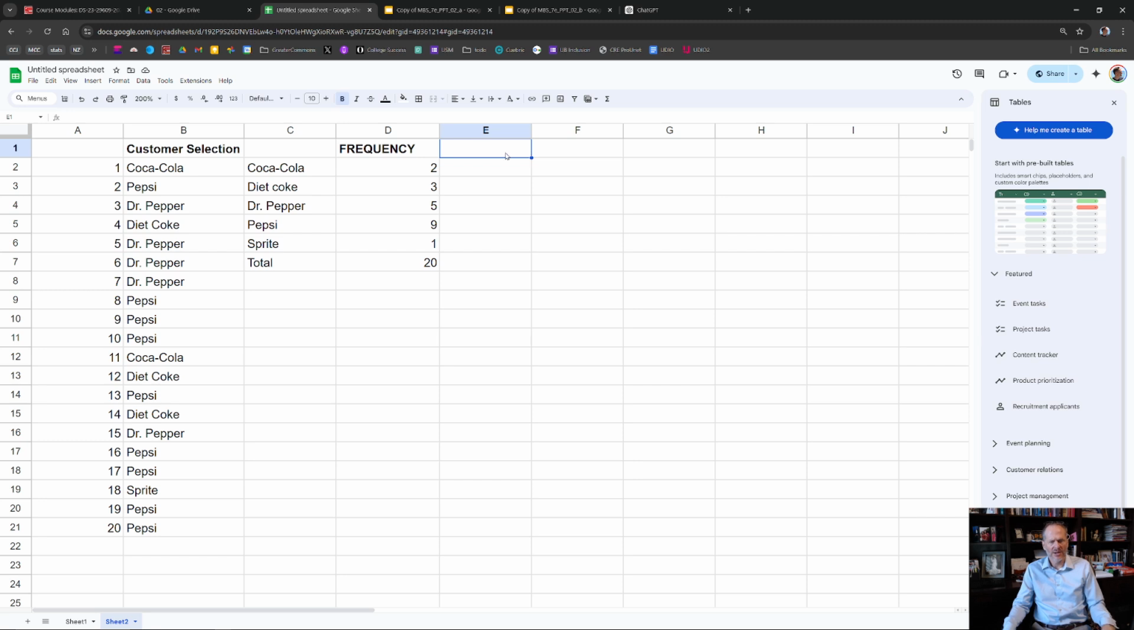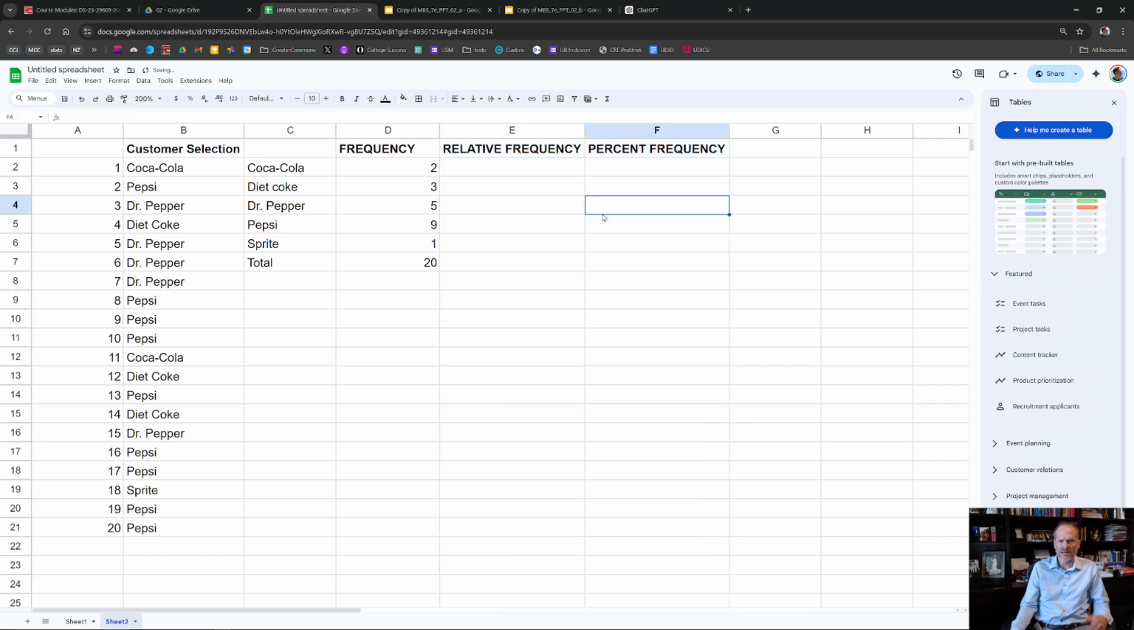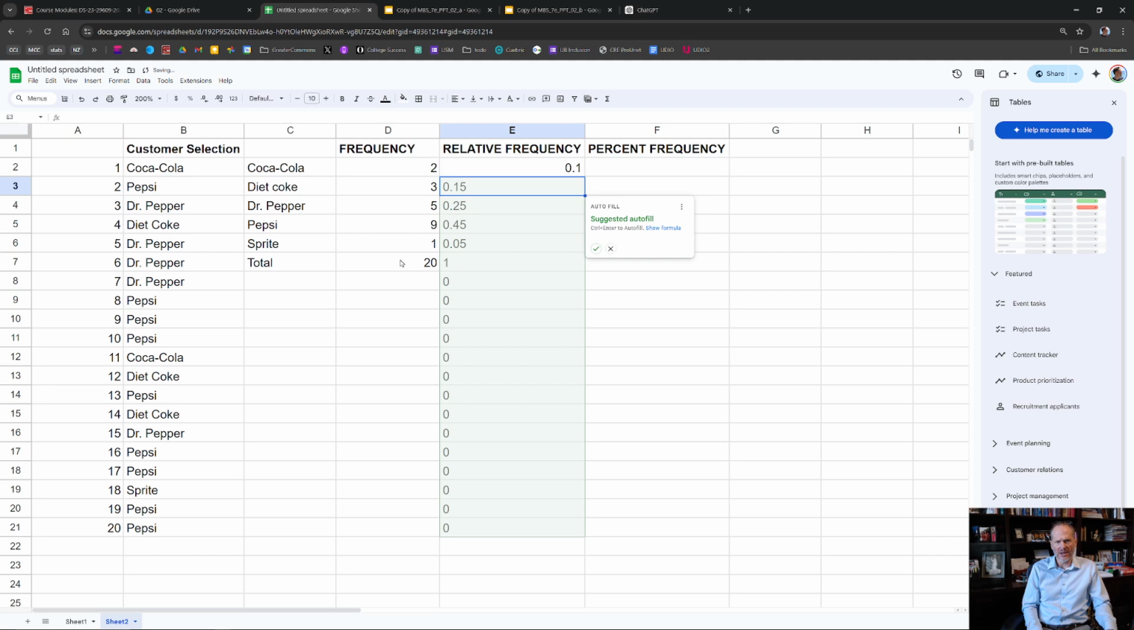So let's do that. So here's relative frequency, and then here is percent frequency. There we go. And we'll make these bigger. Select both those, and then double click the bar between the column headers, and that auto sizes it. So this is going to be equal to 2, that reference there, divided by this reference here. And I want to keep that reference absolute. So I press F4 on my keyboard to keep that reference absolute. And when I do that, I get those right there.